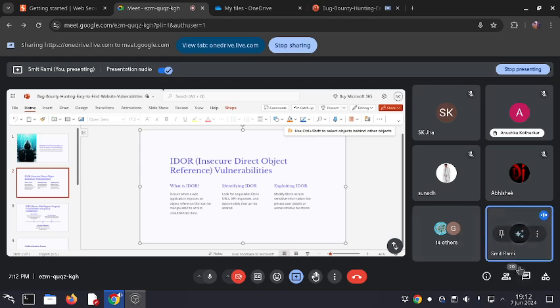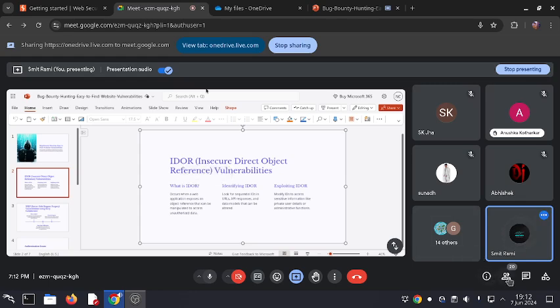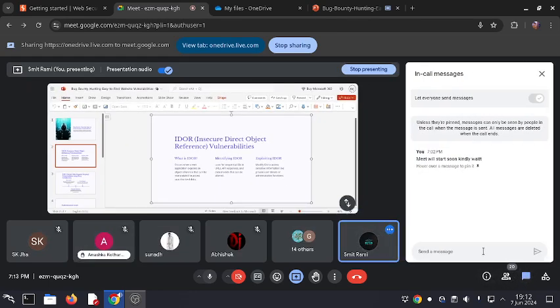Let's understand it with a simple example. There is a website which has a feature of viewing a user profile. For example, understand the URL is profile.xyz.com/profile.php, and then there is a parameter. Do you know what a parameter is? Is everyone aware of parameters, right? Okay, let me just explain.